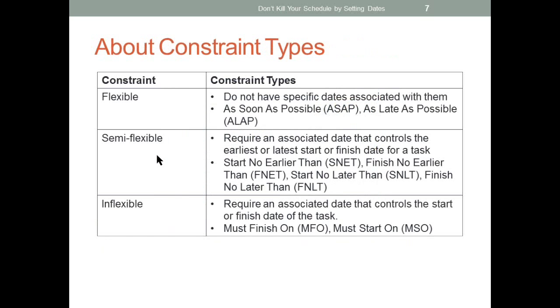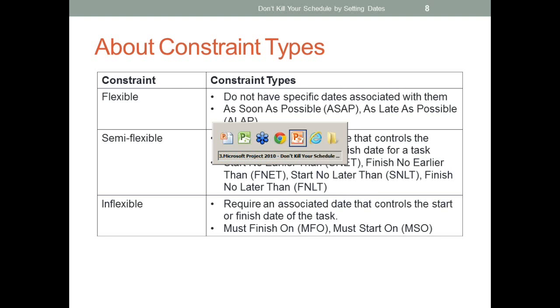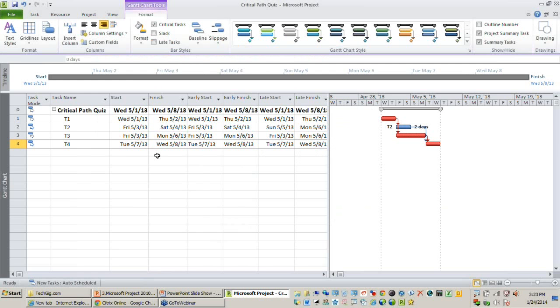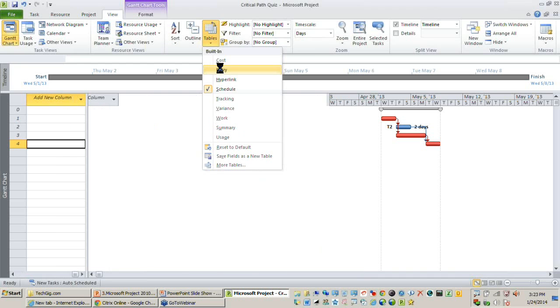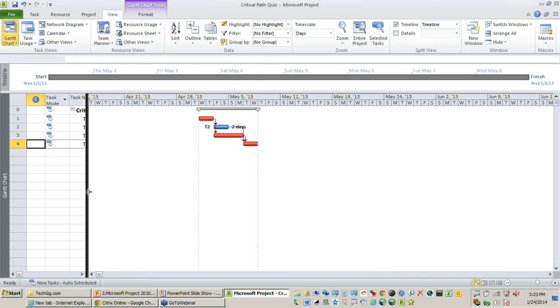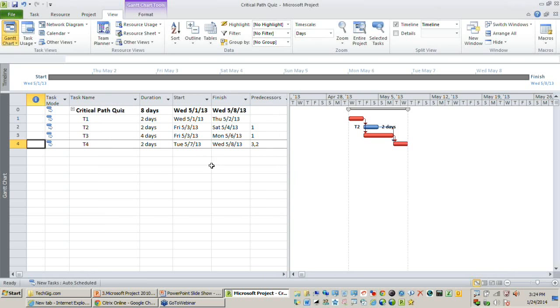So I'm just going back to my project plan. Okay, so we are back to the same project plan where we have identified the critical path. Now, I'm just changing my table back to the entry table. Okay, so let me give some time for the screen to be refreshed. Yeah, I hope all of you can see it.